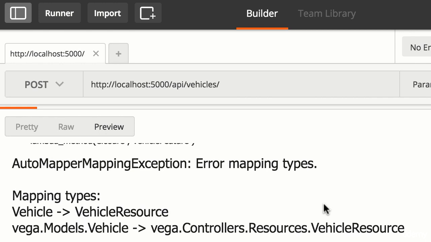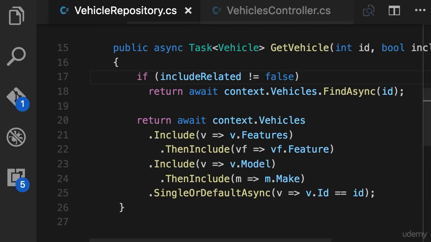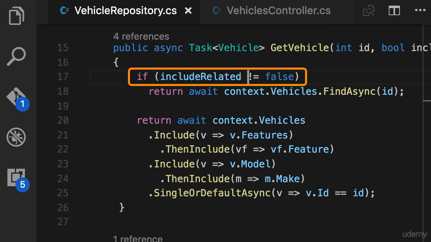So here the exception says we don't have a mapping between vehicle and vehicle resource, but we actually do have a mapping between these two types. So what's going on here? If you look at vehicle repository, in the getVehicle method, I made this mistake while writing this line. With this logic, I'm saying if include related is true, return only the vehicle, not its related objects.